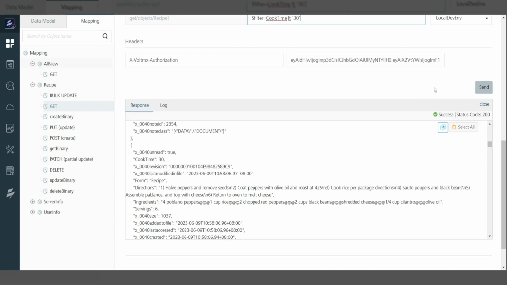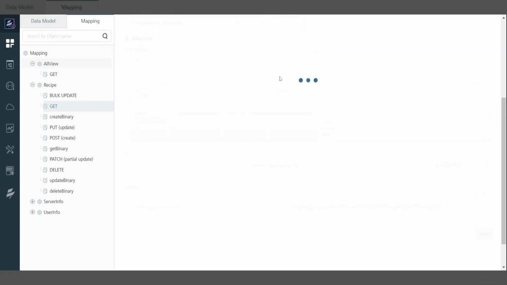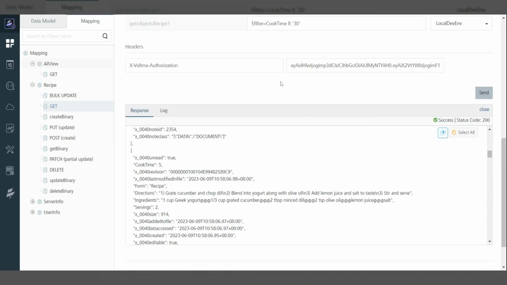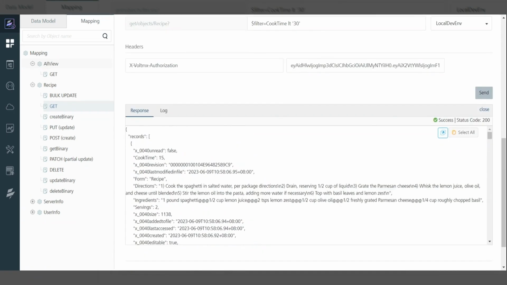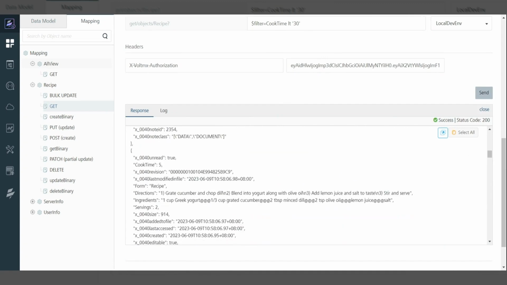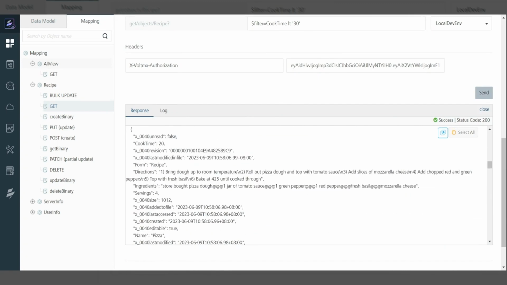time less than 30, with OAuth parameters passed into the VoltMX Foundry and received as OAuth parameters on the Domino REST API side. You'll notice that there's no more cook times over 30 minutes, and so that's another nice thing that is provided to you by the Domino adapter here.